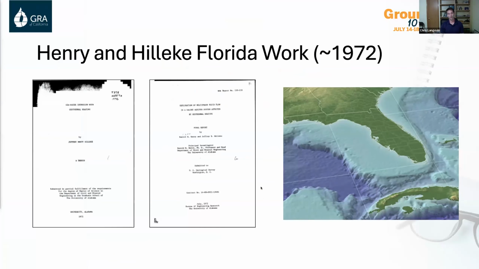So in my previous life, I worked in Florida. I was down there for about 10 years and I did graduate school down there as well. And I encountered some work by these guys, Henry and his student Haliki from the University of Alabama. And they were looking at groundwater flow in the Florida carbonate platform. And they did some work back in the early 70s, excuse me, in the late 60s that I found really interesting.